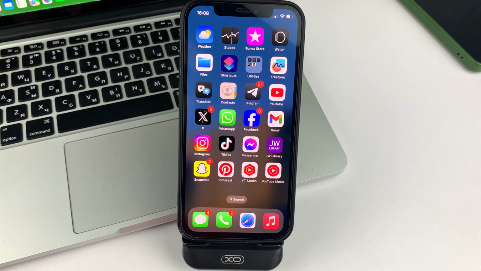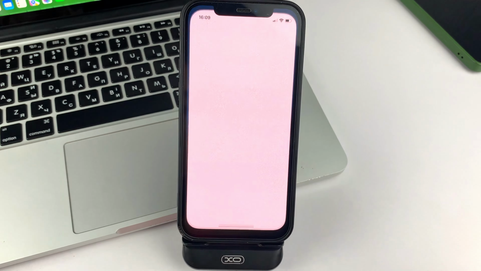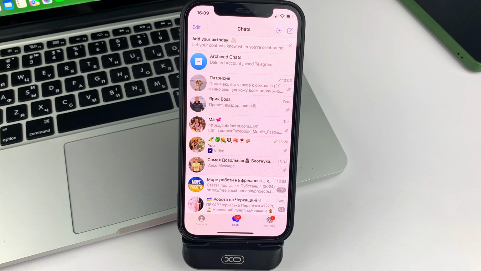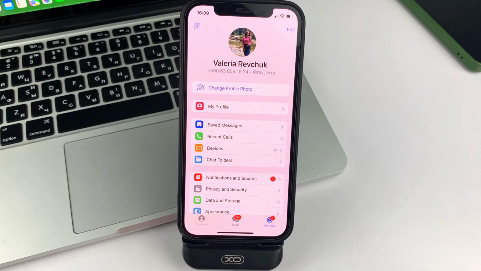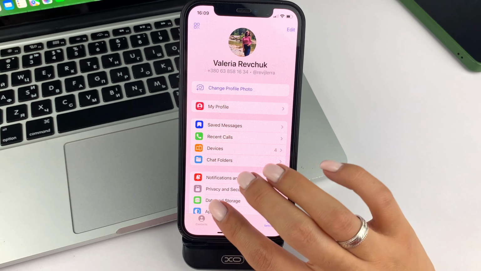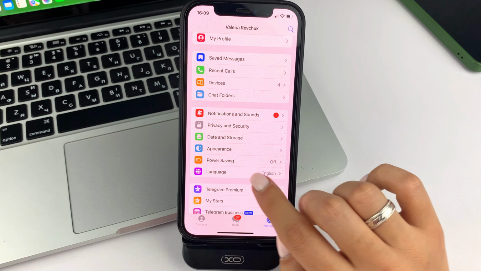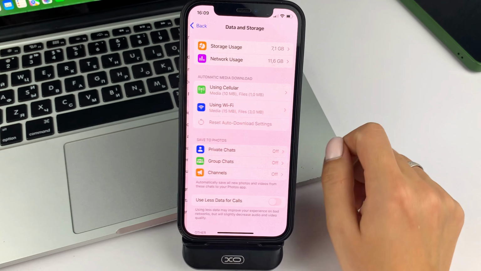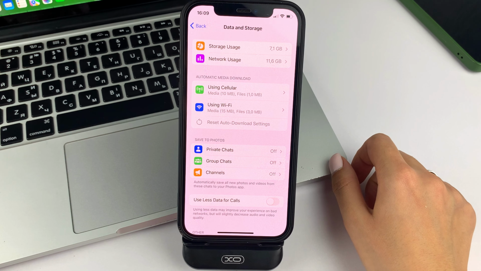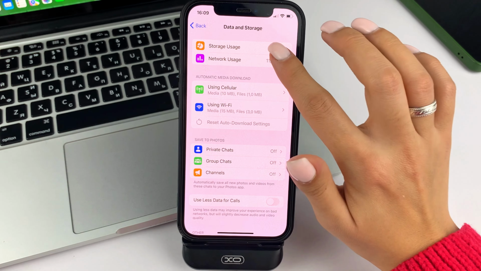So, let's get started. Please open the Telegram app on your iPhone. After that, you will need to click on Settings on the bottom right. Next, you will need to go to Data and Storage. After that, click on the very first option.